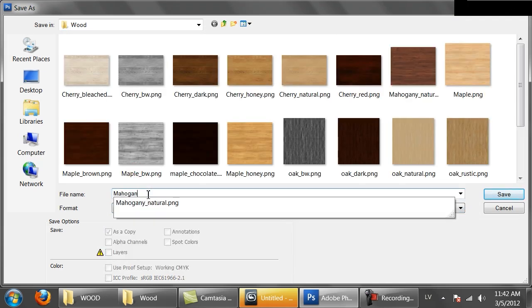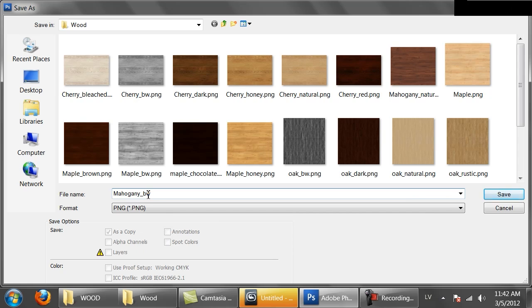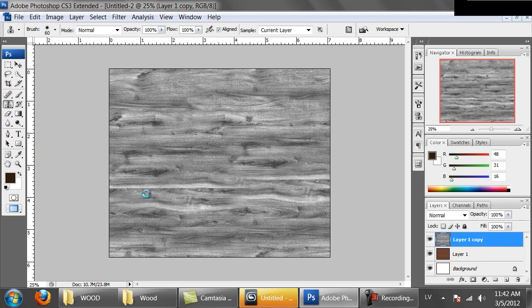mahogany black and white. And we're going to use this map as a reflect map and as the bump map as well.